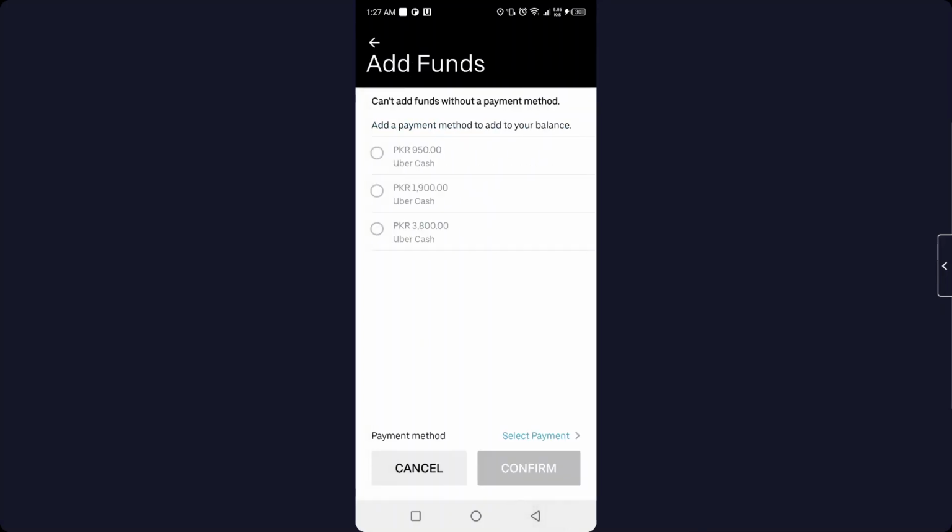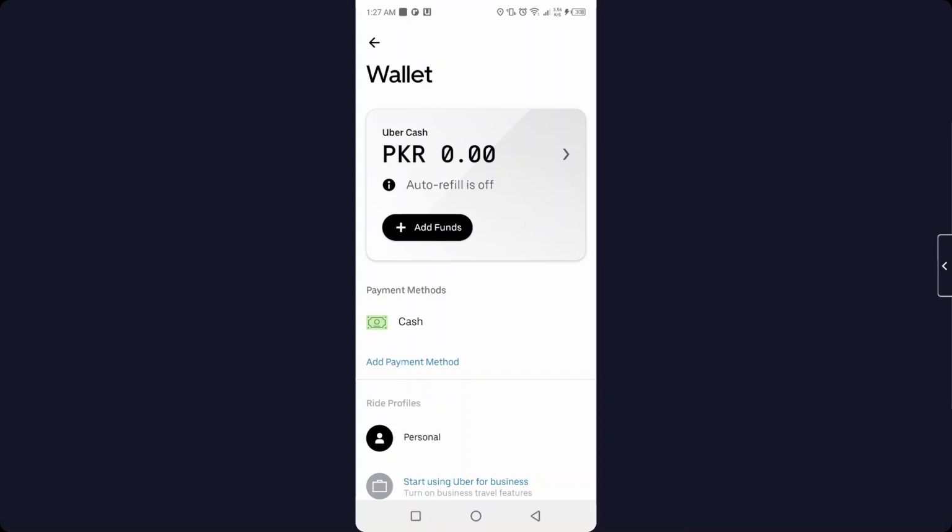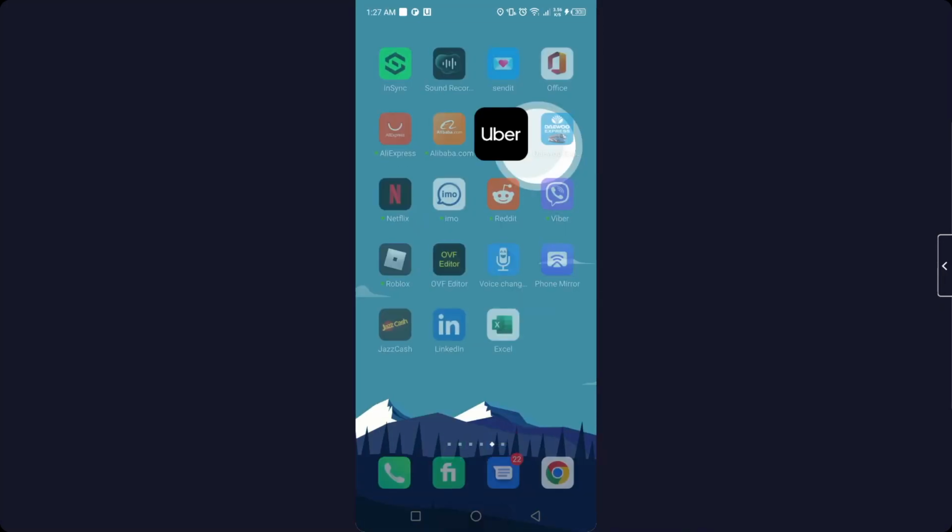After that, you simply need to select the amount and click on confirm. Once you click on confirm, money will be added into your Uber wallet. So this is a process by which you can add money to your Uber wallet.